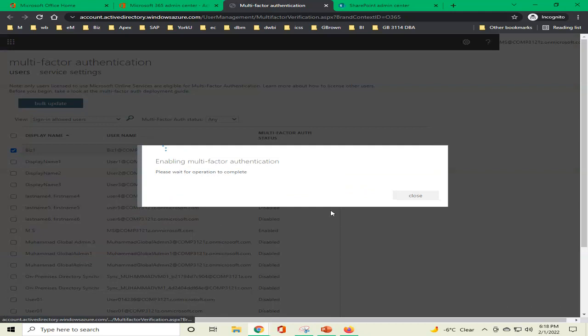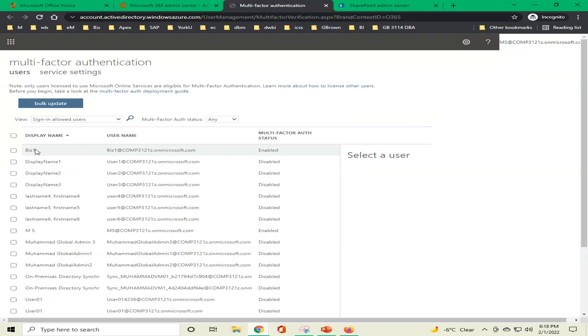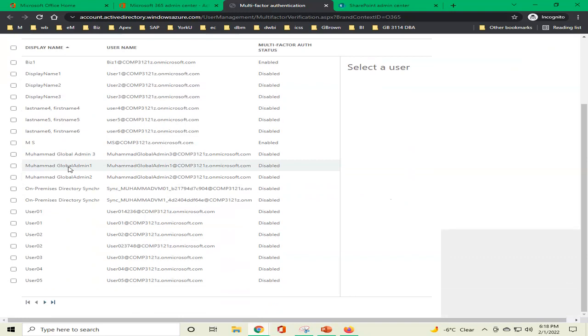Now next time when this user logs in, the system will ask this user to authenticate with two methods. We can try with this one, because I believe I know the password for this one. Sorry, not this one, the global admins, remember? Yeah, global admins 1, 2, and 3. One is already logged in. We can try global admin 2, see if I enable it, and multi-factor authentication is enabled.